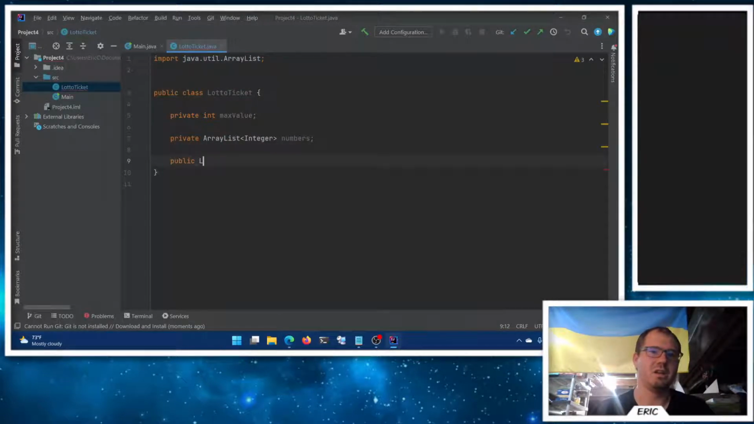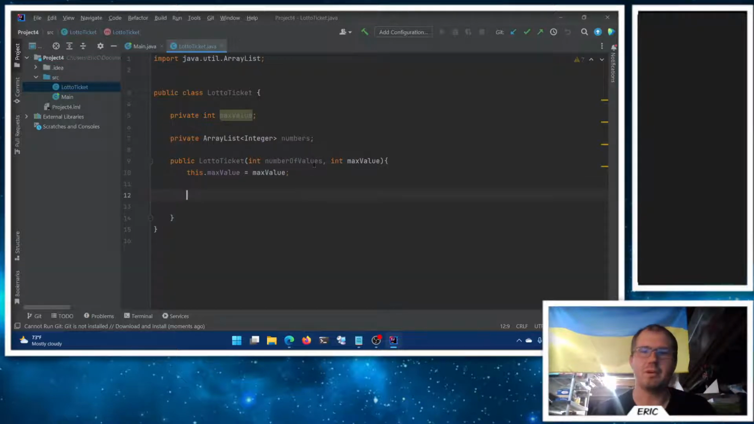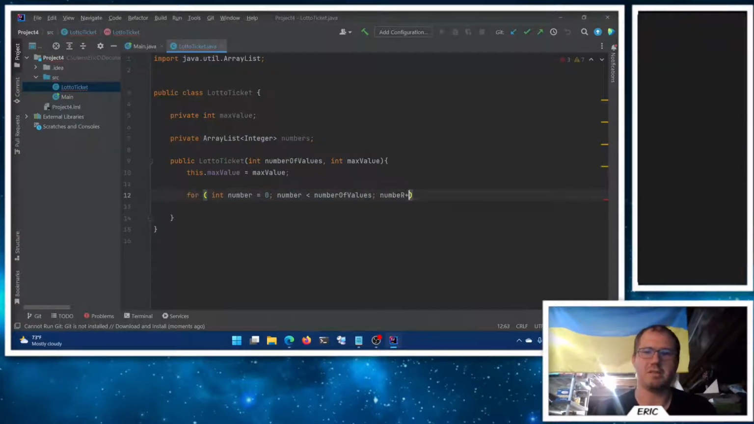So this is public LottoTicket. Remember, constructors don't have a return type. The name matches the name of the class here. So we need an int for the number of values, and we need an int for the max value. So we can set this max value to the max value, and then we need to, for the number of values, generate random numbers here. So I can say for int number equals 0, number is less than the number of values, number plus plus.